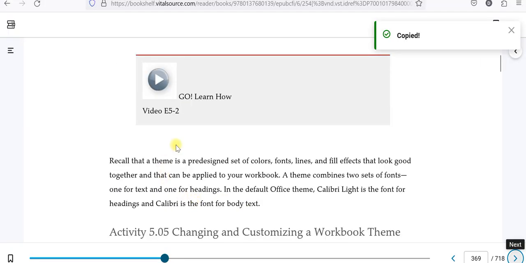You already know that a theme is a pre-designed set of colors, fonts, lines, and fill effects that look good together and that can be applied to your workbook. A theme combines 2 sets of fonts, ergo some of the fun and games we've been dealing with about the 2 different font types: one for the text and one for the headings. And we've got the default. In the previous default Office theme, it was Calibri-like. It's now something else. I've got a YouTube video sitting in Brightspace for you to give you even further explanation.